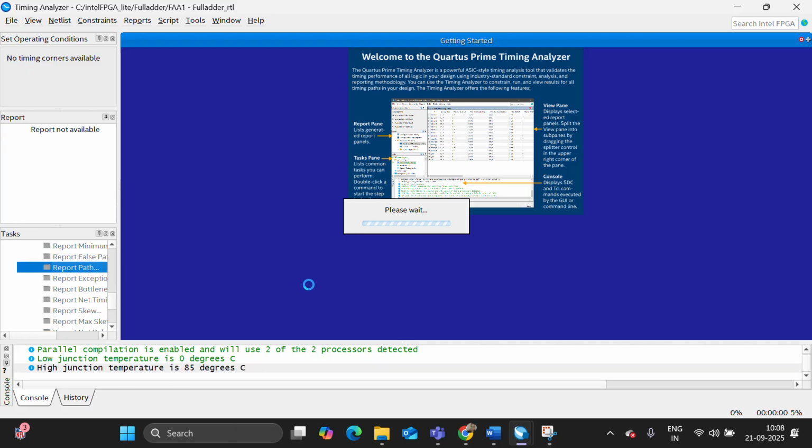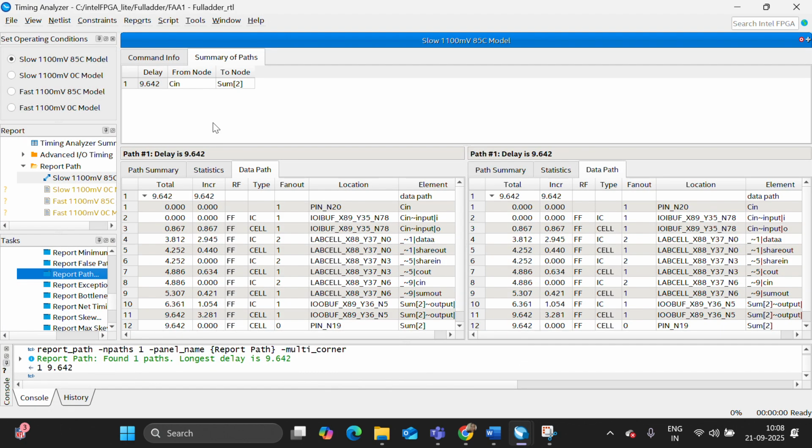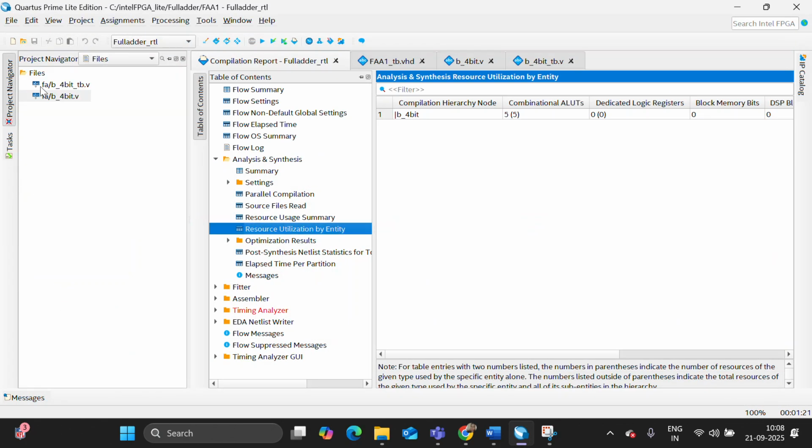Report path. Here the critical path is from node C into node sum of 2, and the delay here is 9.642. I'm closing this window and I'm simulating this file.